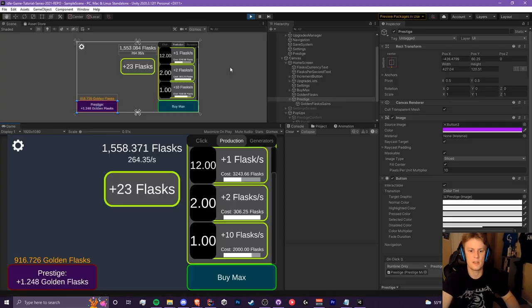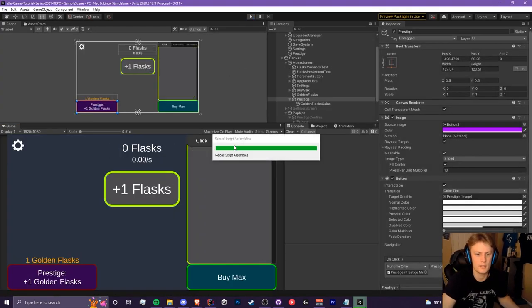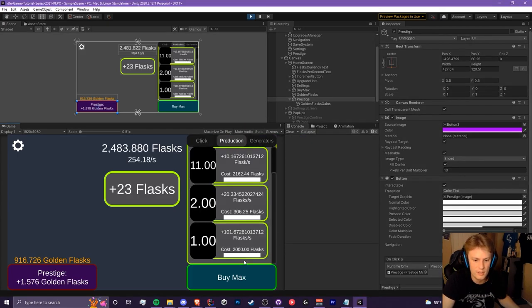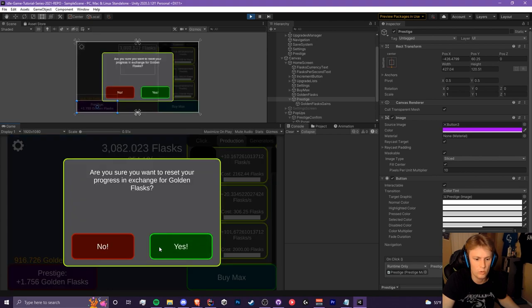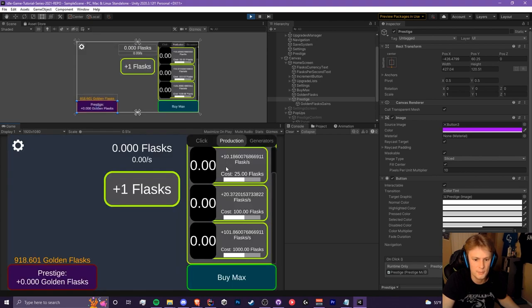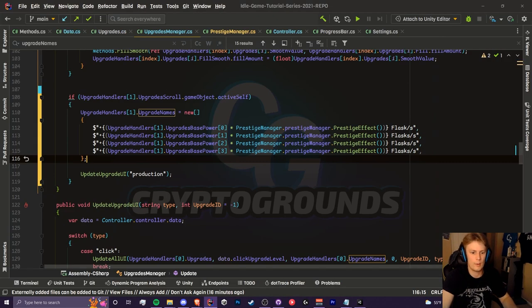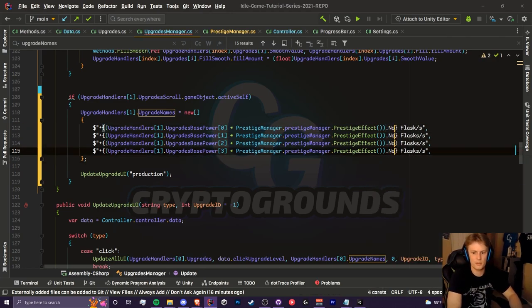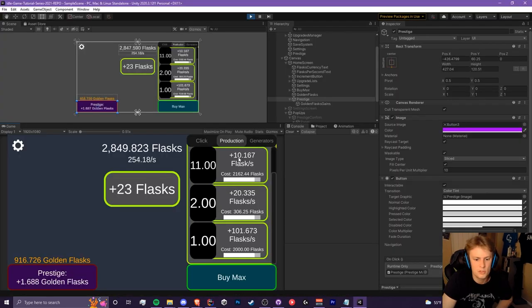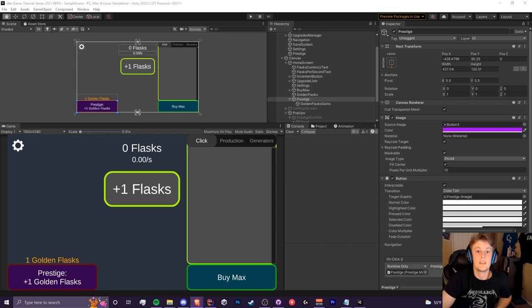All right, so let's save and go back and see if our labels have been changed. All right, so now it looks like this, which means it does indeed work. So if we were to prestige, these numbers should update. Yep. However, they look ugly, so I'm going to call the notate extension method. So now it looks like this, and I think that's good. And that is the end of this video.